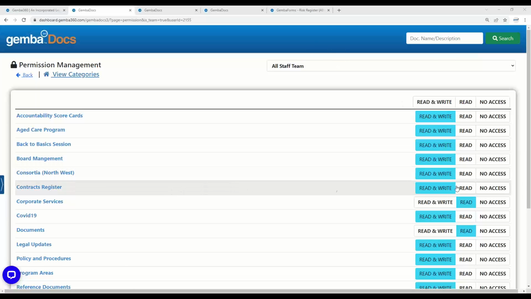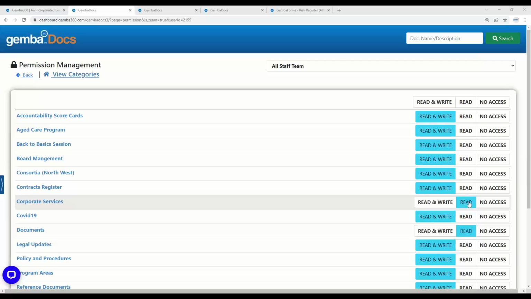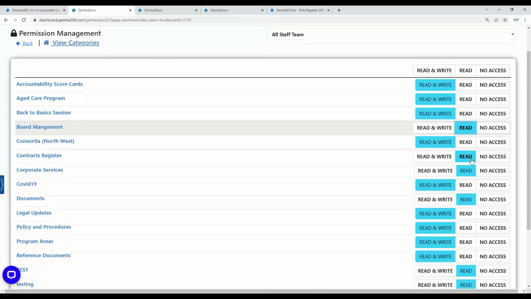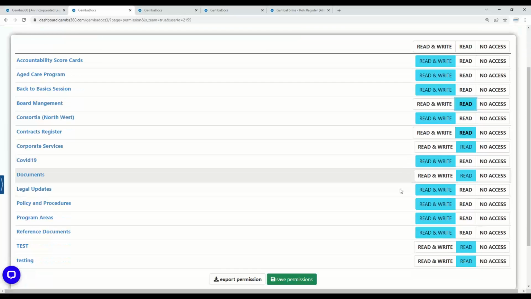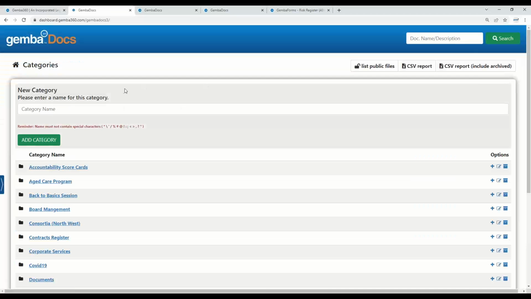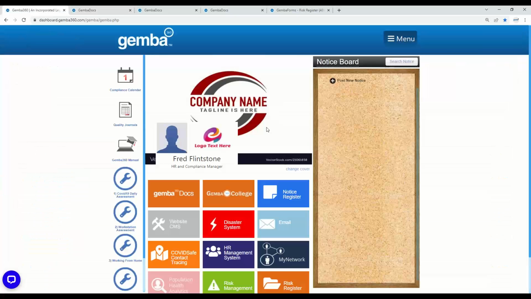And I can then say, right, I want all staff not to have read access to, obviously, the corporate services register or the contracts register. I certainly don't want them to have access to the board of management registers, but I only want the board members to have that. And so I can control the permission levels directly from this screen as well. So Gemba Docs makes contract management really, really simple for agencies to use, which is why it is so popular with agencies all around the country.